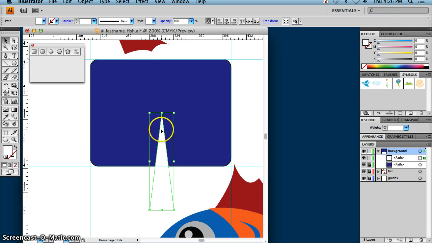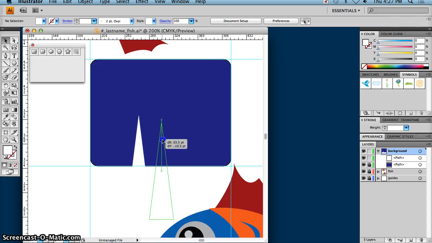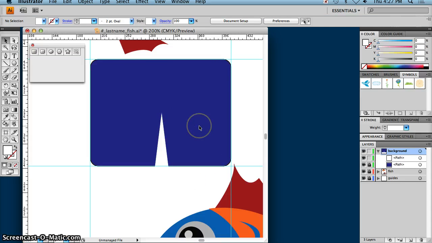Okay, and you may need to press pause on the video so that you can move this around until you get that X. Let me move it out of the way so I can do it again. See that X right there? That X is showing me that it is in the center, both vertically and horizontally.